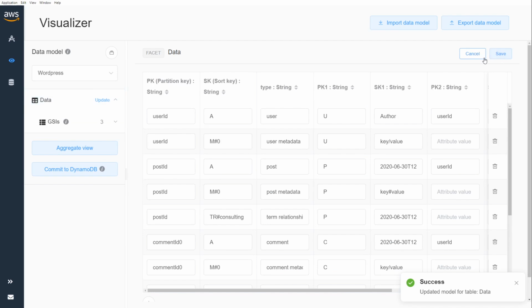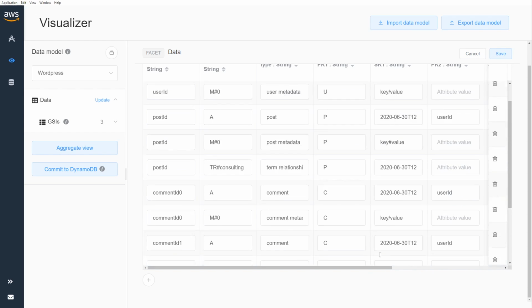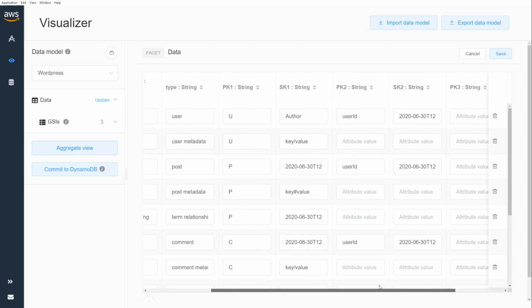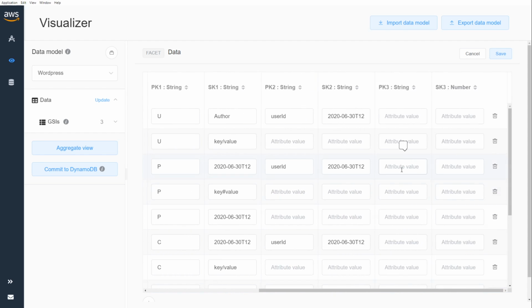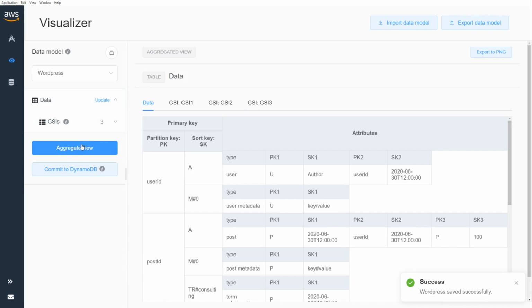And so let's go back to our aggregate view. Let's look at adding a couple of attributes to those items. And that was the post ID item is going to have now a sorted by type, because you're looking for all posts and you're looking for some count. Let's say he's at 100 views. And so we can go ahead and save that, and let's look at our aggregate view.